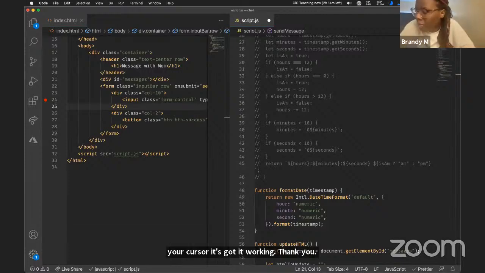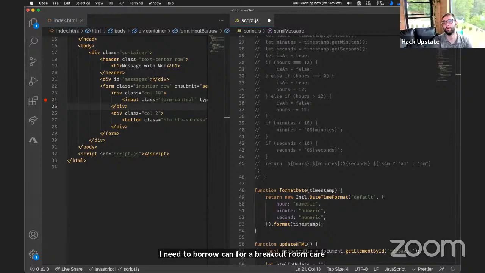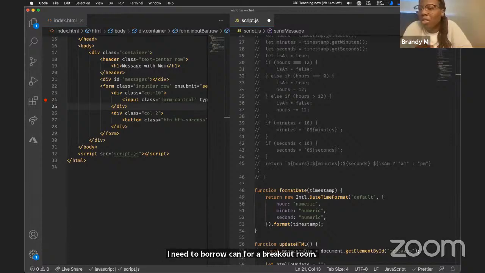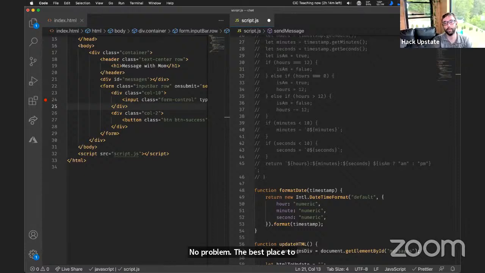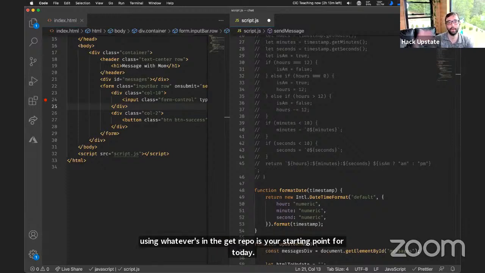Hey, Max, I need to borrow Karen for a breakout room. Karen, can I borrow you? I'm a bit behind and ashamed of it. No problem. Karen will be able to help you, but the best place to start is pulling the Git repo and using whatever's in the Git repo as your starting point for today. That will probably be the best path to catch up quickly, and then you can always go back later.